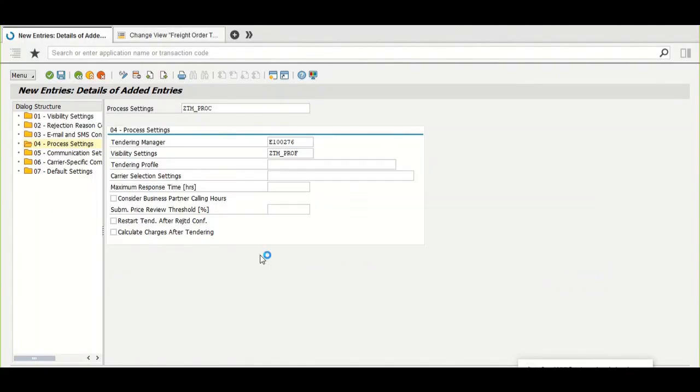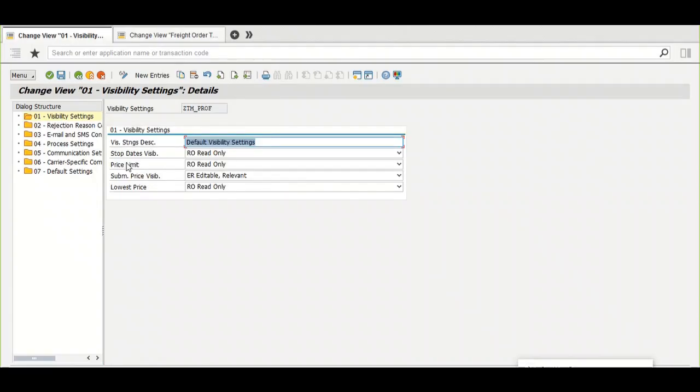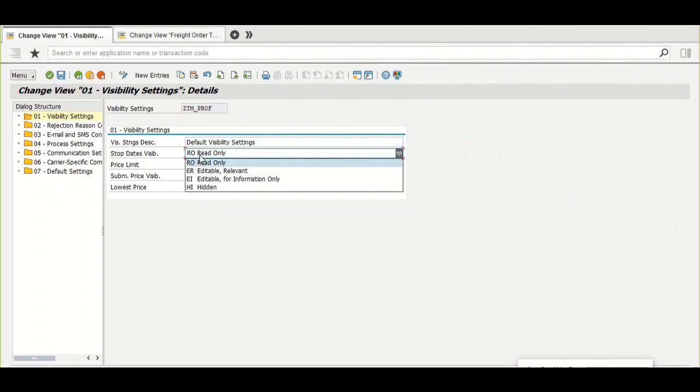So visibility setting is which things we are making visible to the carrier and which things we are hiding from the carrier. In this visibility setting, let me just save this. Here we have configured in ZTM prof that stop dates with respect to a location should be read only. We can keep it as editable also. Then the carrier can edit the dates and respond to us. And if we want, we can also make it hidden.